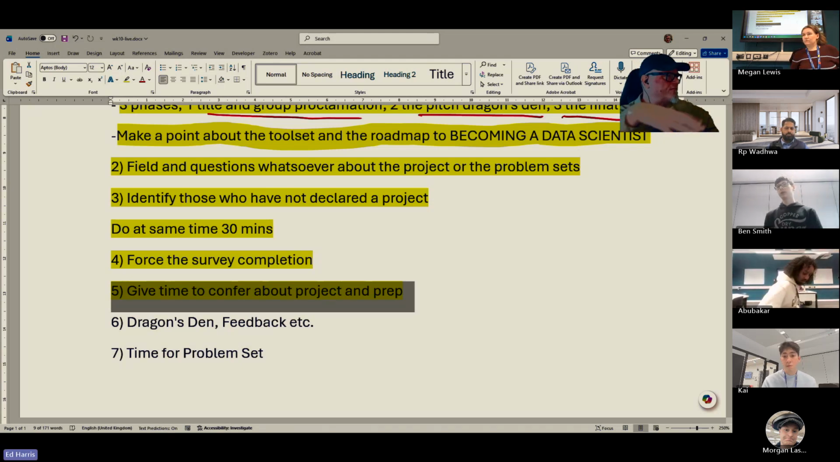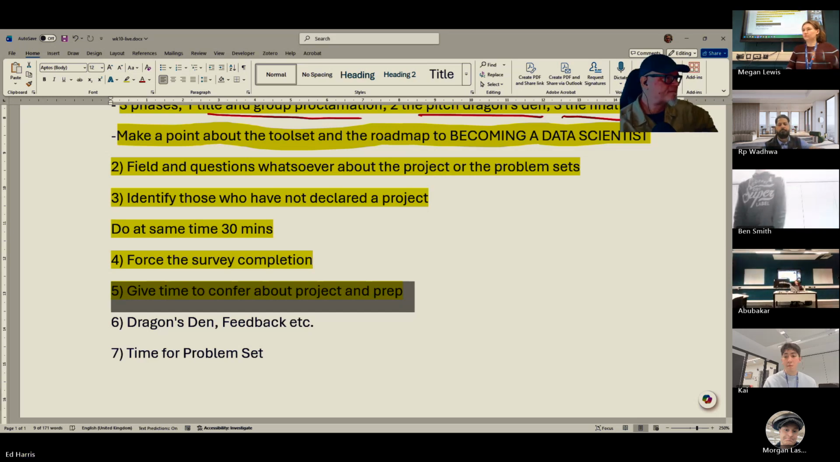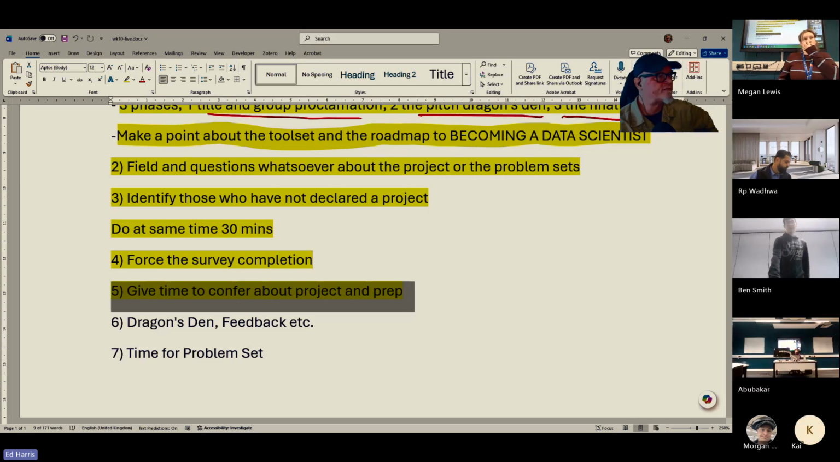Should we fold this into a break? Let's have a break. It's time for a break. So why don't we come back at 11:15, and that'll be time for people to get up, stretch their legs, use the bathroom, and do confer. So let's come back at 11:15.